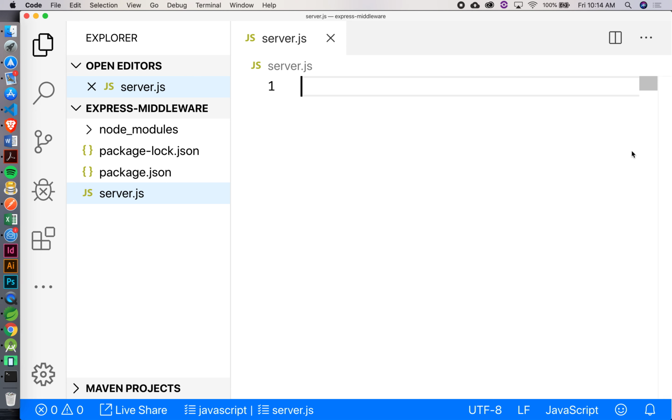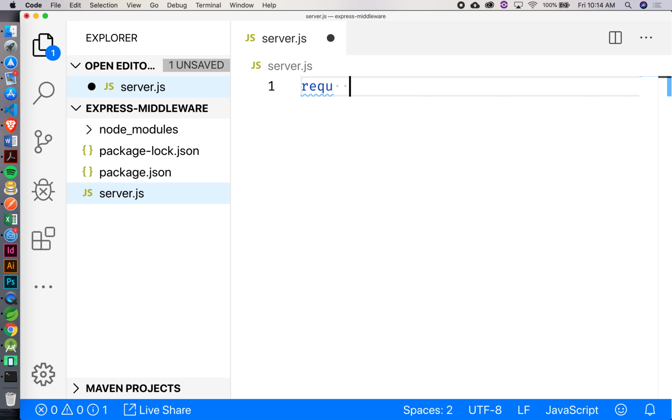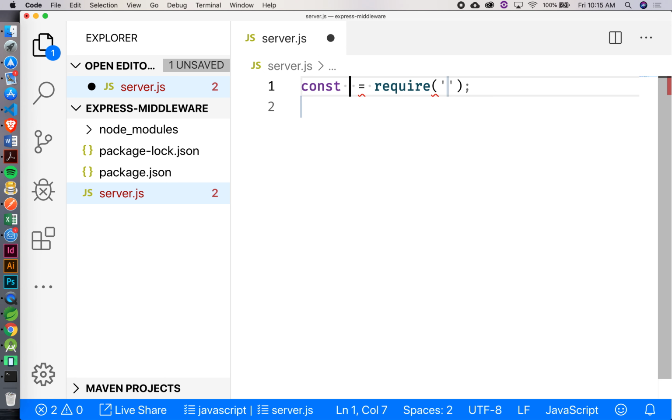And what do I need to do inside here? Acquire Express. Yeah, we need that, right? There we go.